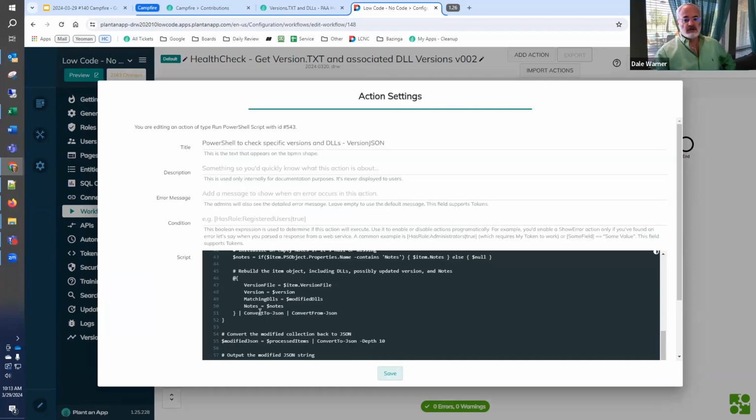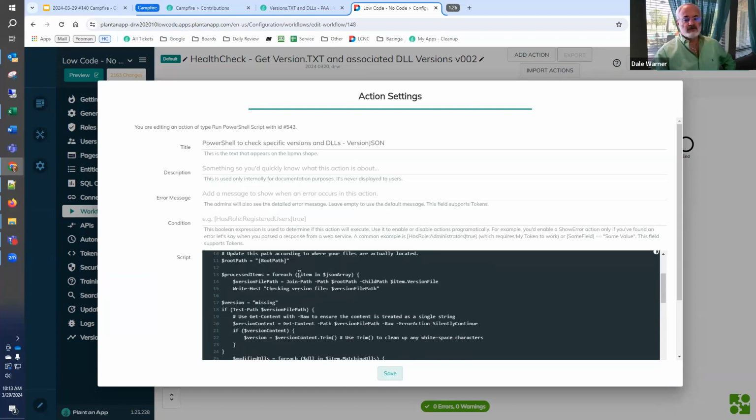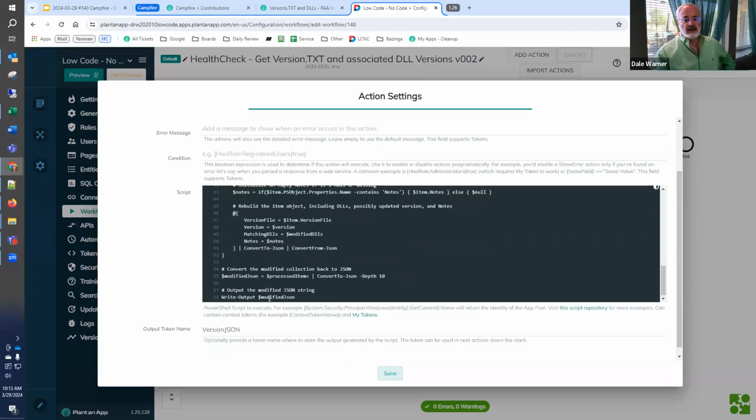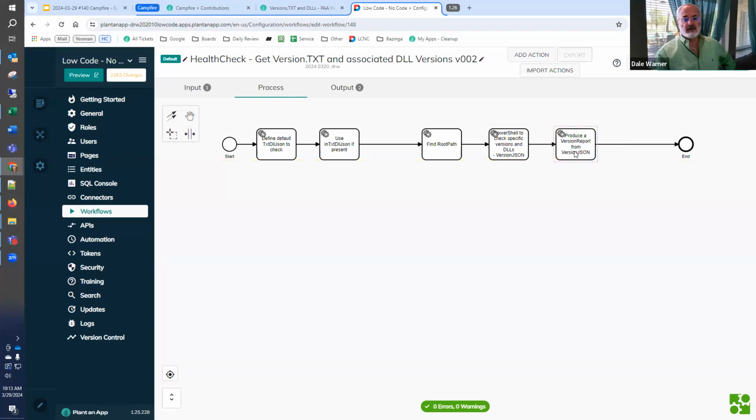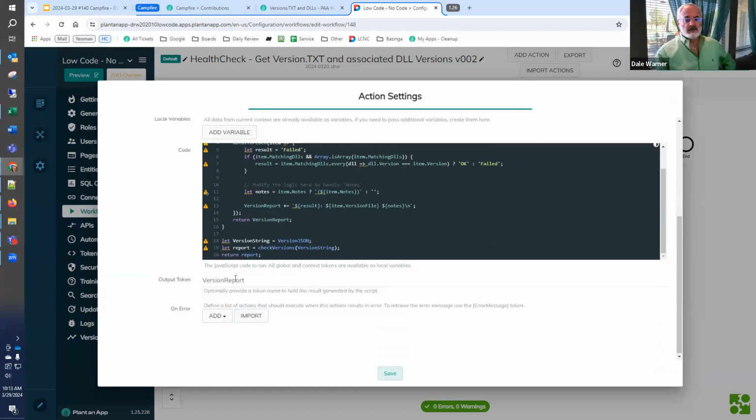It does a PowerShell to go and look for all the versions that we are looking for, and compares starting at the root path. It finds the files and the DLLs, makes sure everything is present the way that we expect it to be, and results in an output, the JSON that we see. And then this last one is an example of a JavaScript that takes in a JSON, and the end result is the version report. So that's looking through that and doing the comparison and finding the differences.